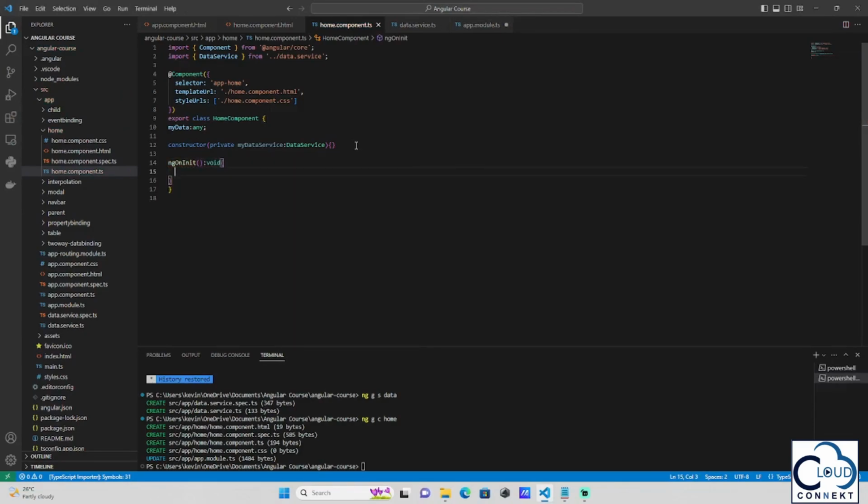Then I will create a method here. Oh, first of all, the ngOnInit allows Angular to execute some lines of code or some syntaxes that will automatically execute or trigger when we run the server. I will show it to you later. And now we will create a method called getData.